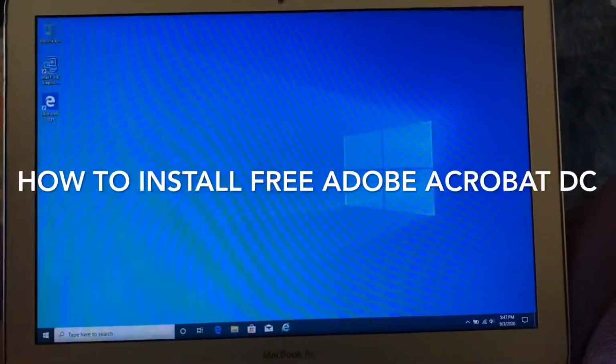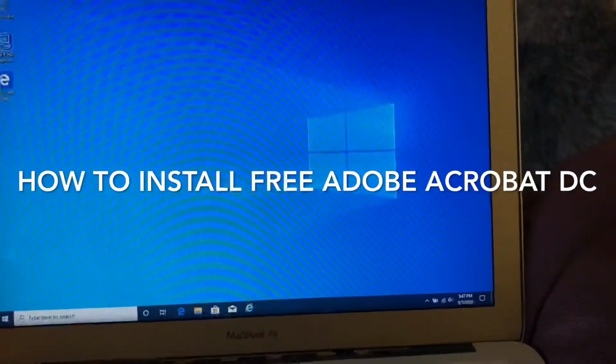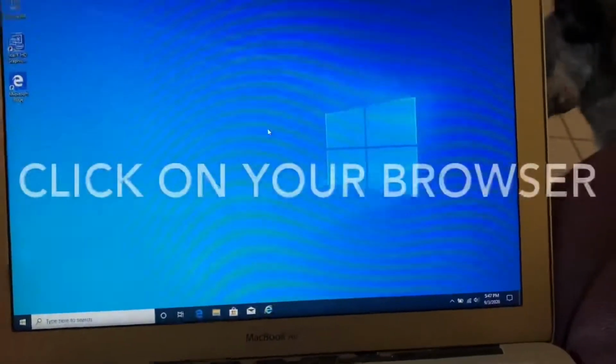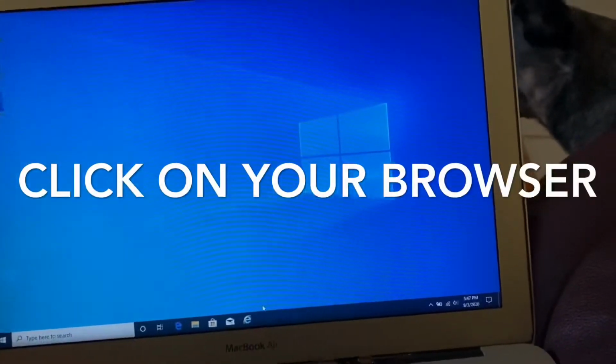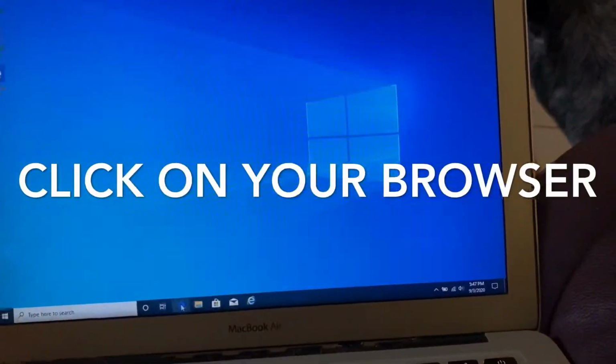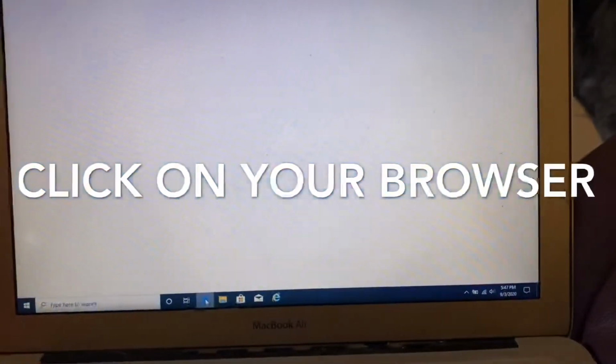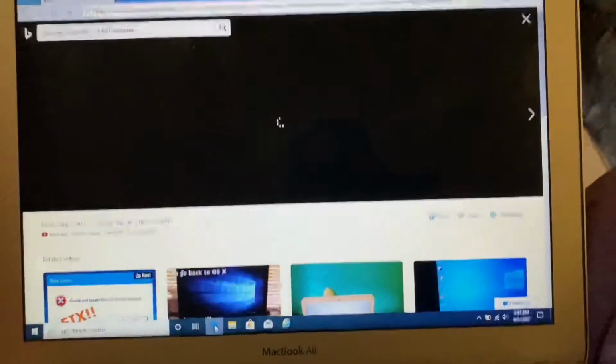When using a Windows machine and you want to download Adobe Acrobat PDF Reader, the free version, first click on your browser. Here I have Internet Explorer. I also have Microsoft Edge. I'm going to go ahead and click on Microsoft Edge because some people use this on a Mac.